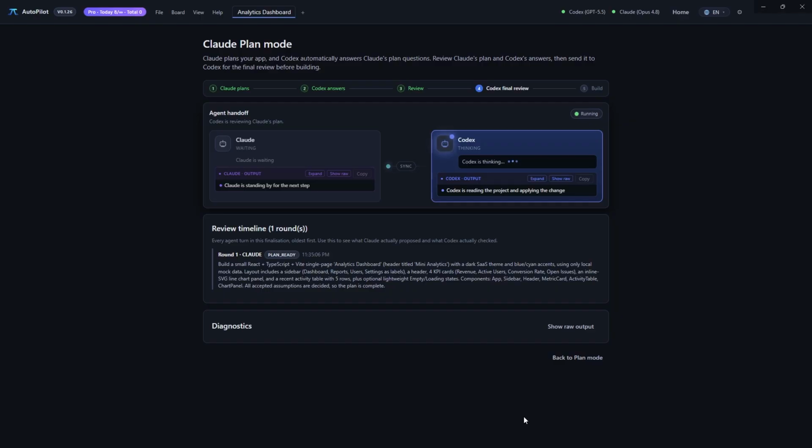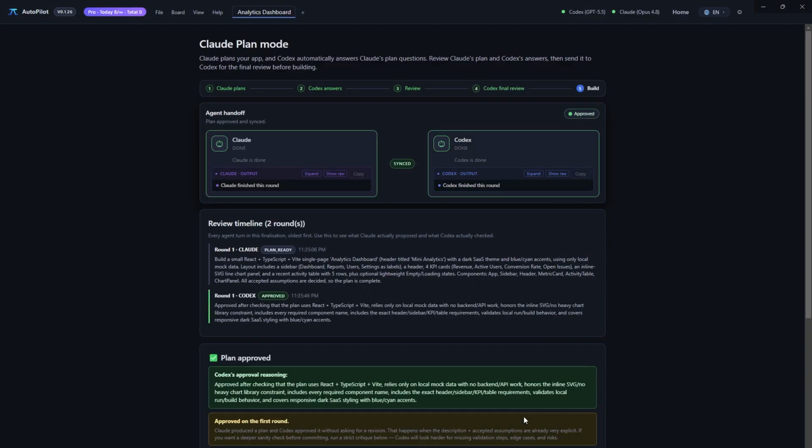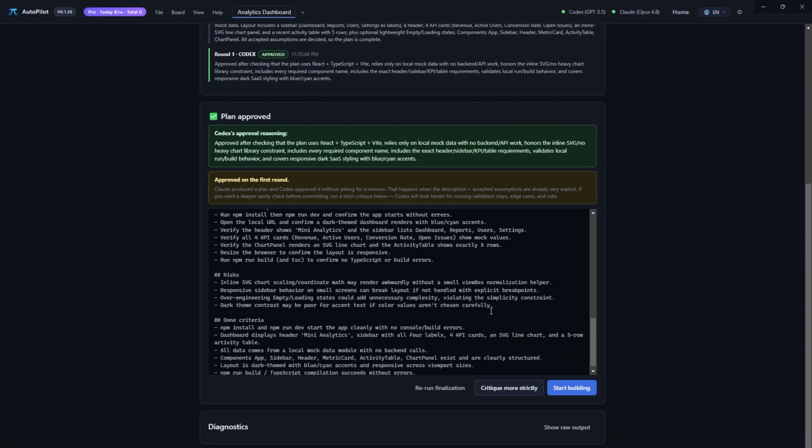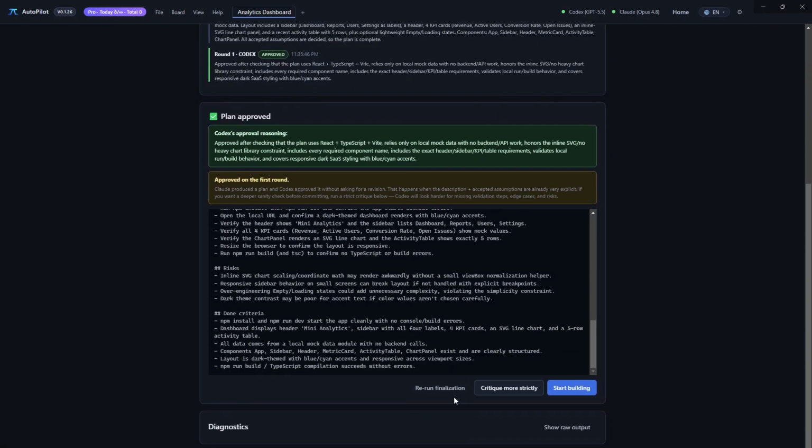Now I send Claude's plan to Codex. Codex reviews the plan independently. It checks the structure, assumptions, validation coverage, and possible gaps. So I get a second AI review before any code is written. Codex approves the plan and explains why it's ready to build.